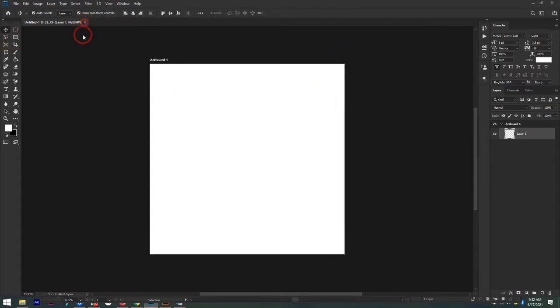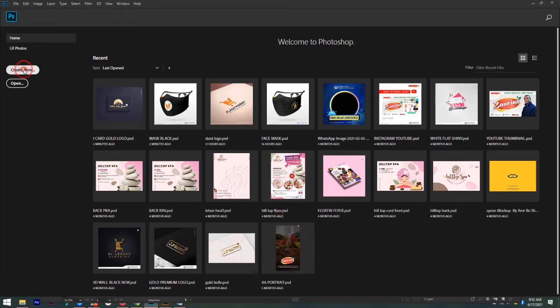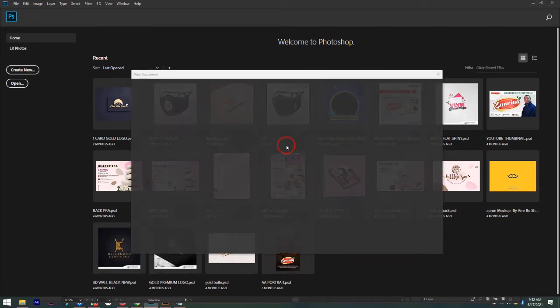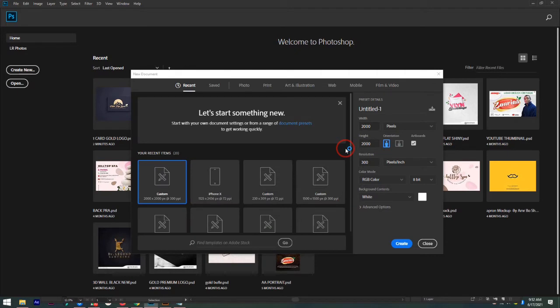So now we close it down again, go back and create a new file. This time we're going to create a horizontal file. Remember I said make sure it is above 2000, both the height and width. And make sure the resolution is set to 300. The color scheme could be RGB. This is to make everything come out with a very high resolution. So 2000 by 2300 resolution.